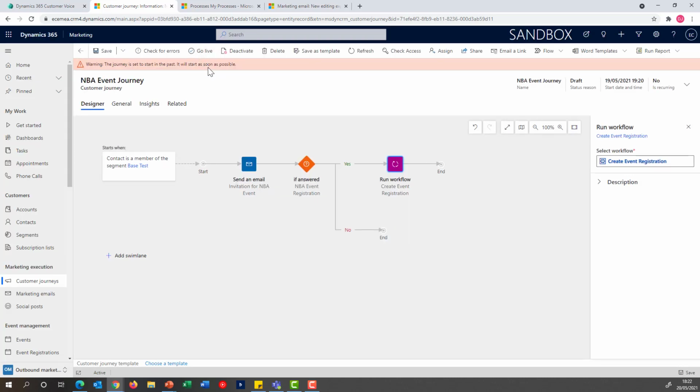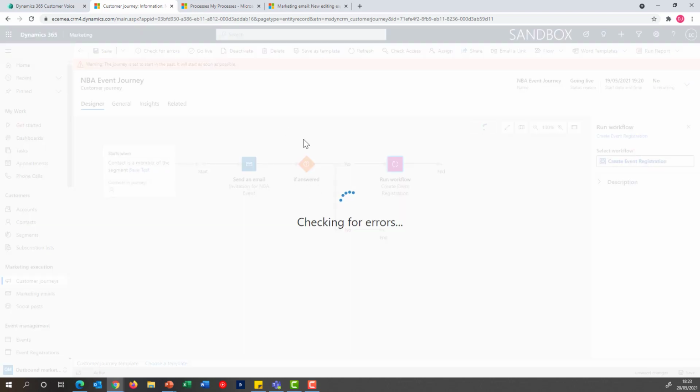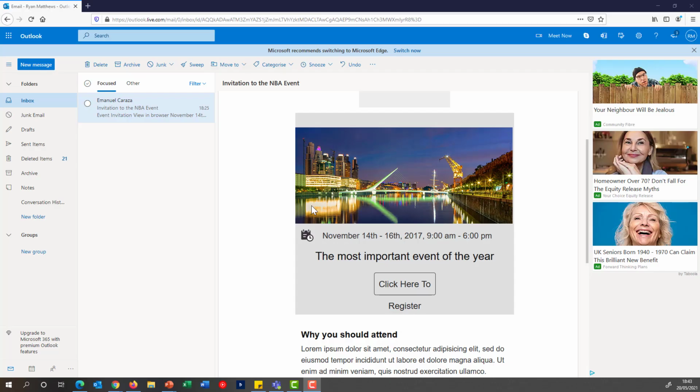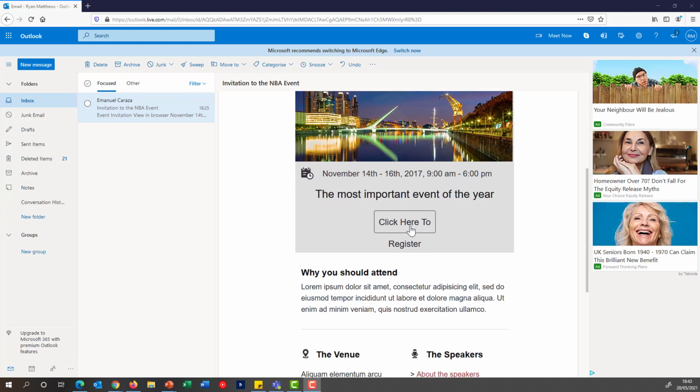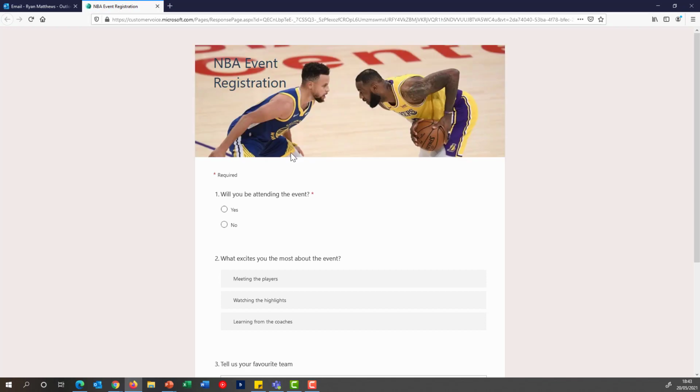As you can see, I'm receiving a warning that says it's going to be starting in the past, which is exactly as expected, so we'll start as soon as possible. And then I'm going to go live. Now I'm going to be picking up the journey as if it was one of the customers receiving that invitation. As you can see, I've received the email, and I have the button icon customized where I can click and be directed to the actual customer voice survey, which is functioning as my event registration form.